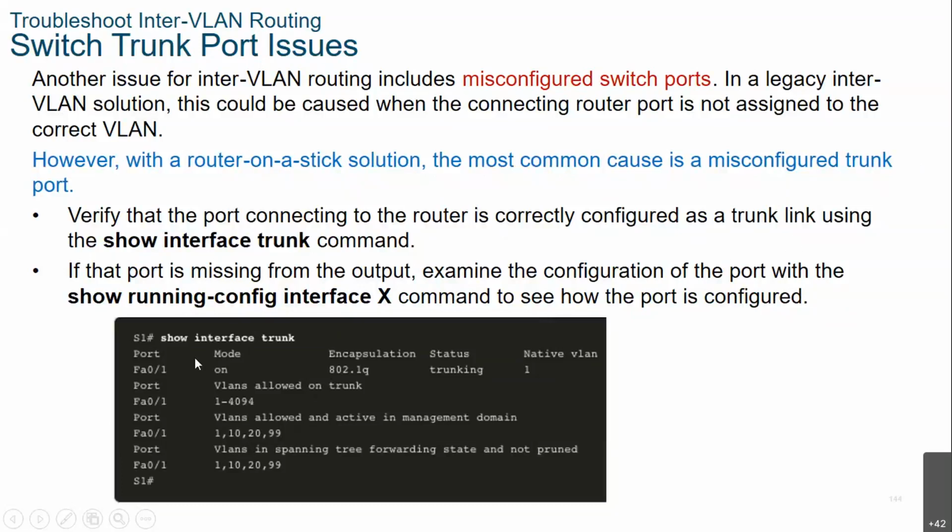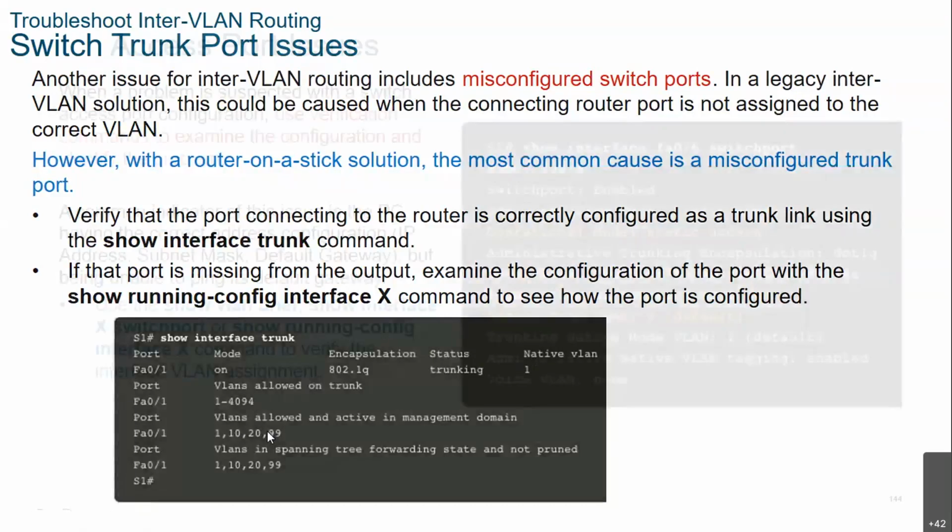So you use show interface trunk, and you can see all of the interfaces on the particular switch which are trunks. Then you can check the native VLAN, because if the other side's native VLAN is different, then we would have a problem. And what are the VLANs that are allowed on it? We can check that one as well.